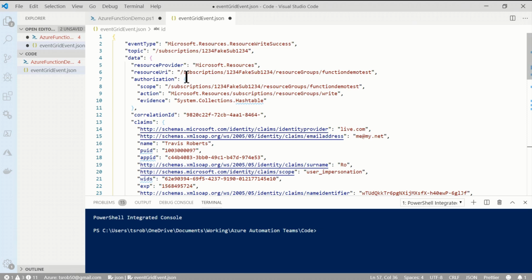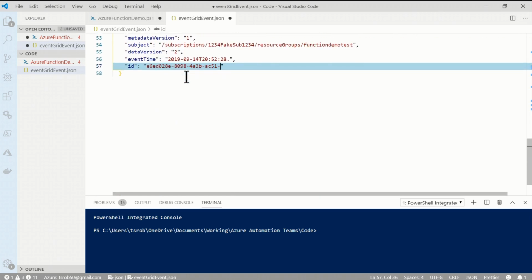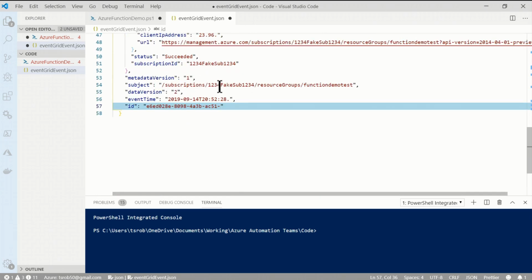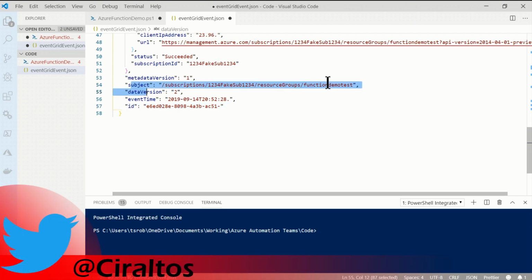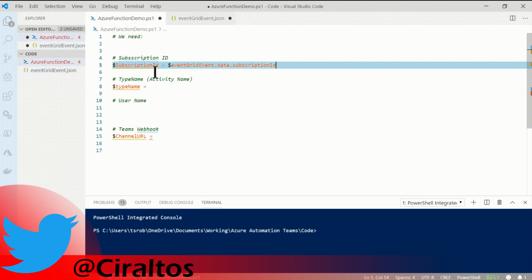If I want to find the name, if I go down to the subject, there it is. And the values are subscription, subscription ID, resource group, and function demo test. That's the name of the resource group. So the value of eventgridevent.subject, and the fourth value in that is the name of my resource group.